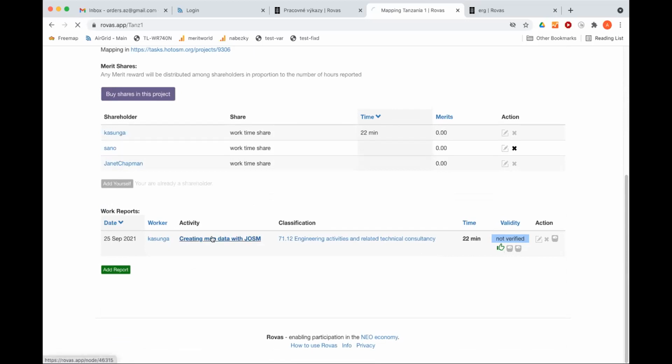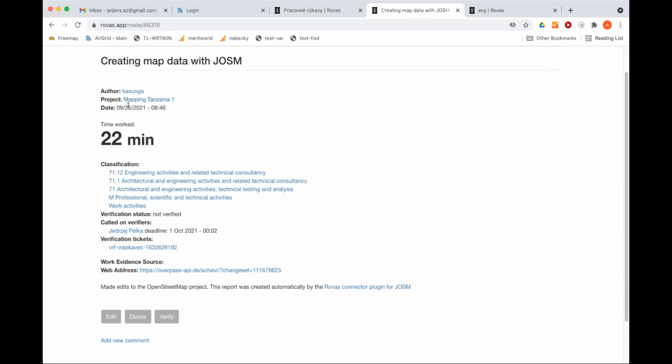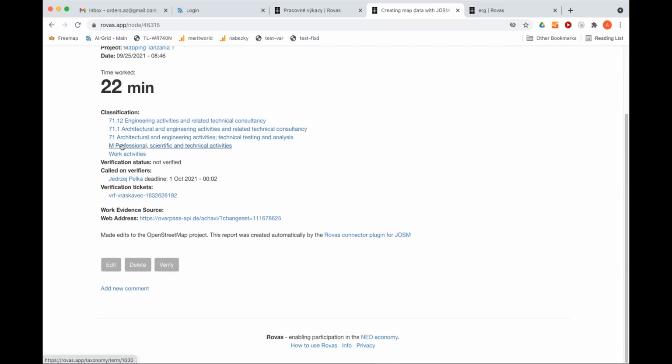Right. I will open that report. So this is the report. It shows author, project name, when it was done, how long it took. This is the category, classification, where it belongs. So this person already verified that report, and this person has been called to verify it, and this is the deadline. Oh, I see.